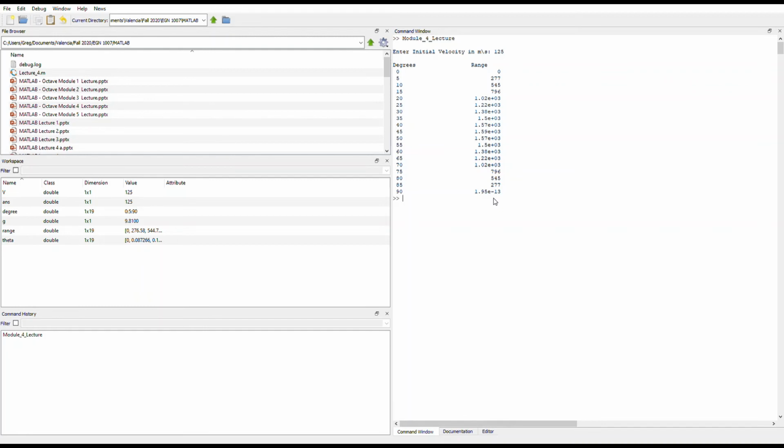I will tell you one thing that is different between Octave and MATLAB is the formatting is slightly different. You might get it to look good in MATLAB and not necessarily in Octave, or vice versa. This I am doing in Octave. So you can see my degrees from 0 to 90 in 5-degree increments, and you can see the calculated range, and of course that would be in meters. And again, always remember, if you shoot straight up in the air, you better run because it's going to come right back at you.